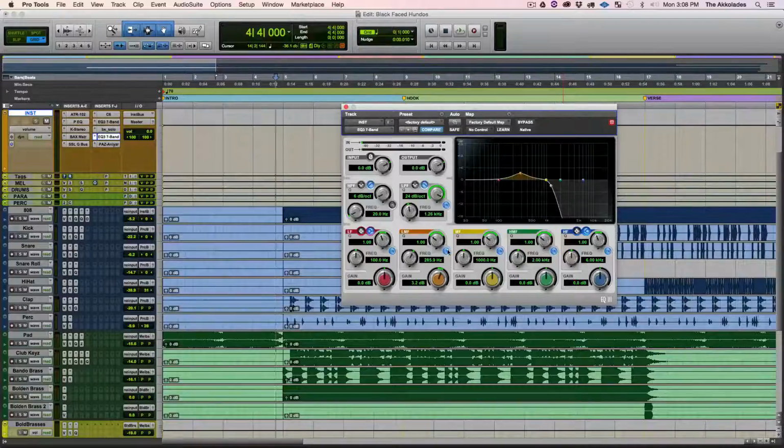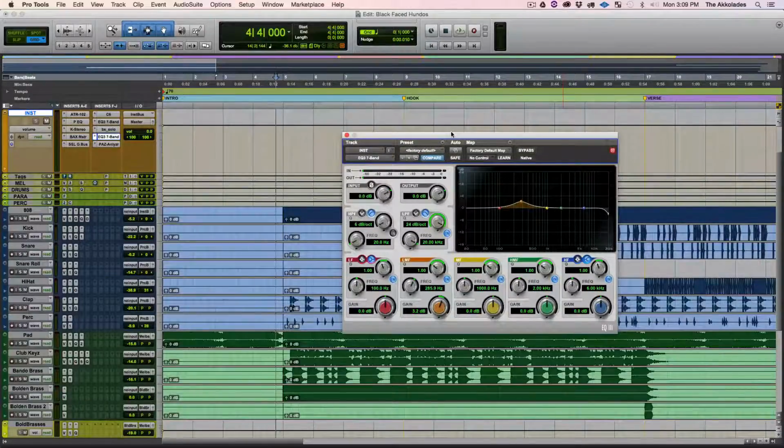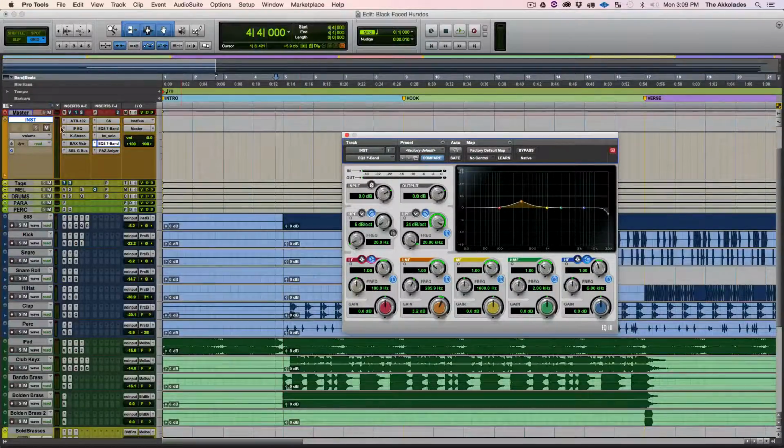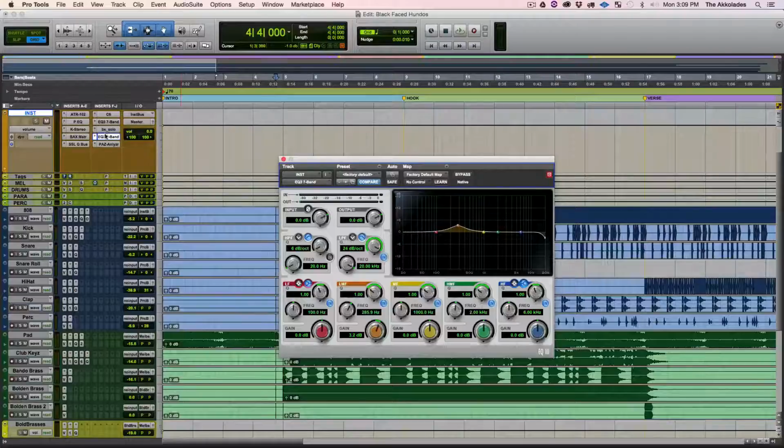So first thing, what I want to do is automate the bypass on it for when I want the EQ to turn on. That's what I'm gonna focus on first. In order to do that, right now I'm on my instrument aux track, and I got the EQ on there.